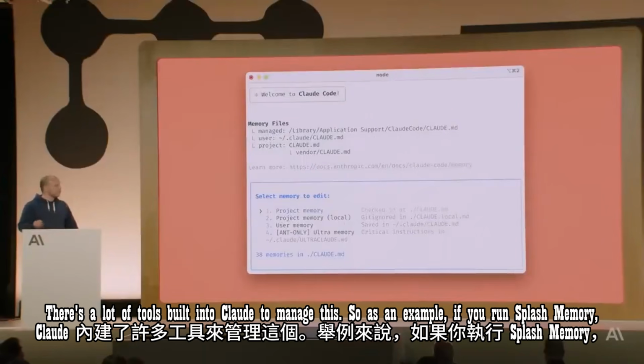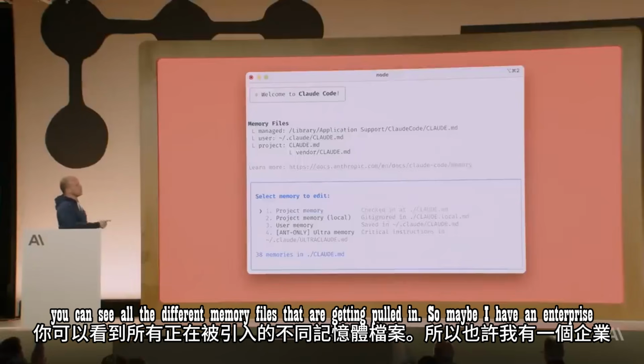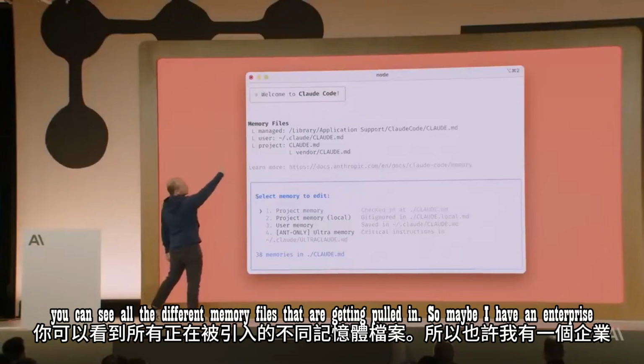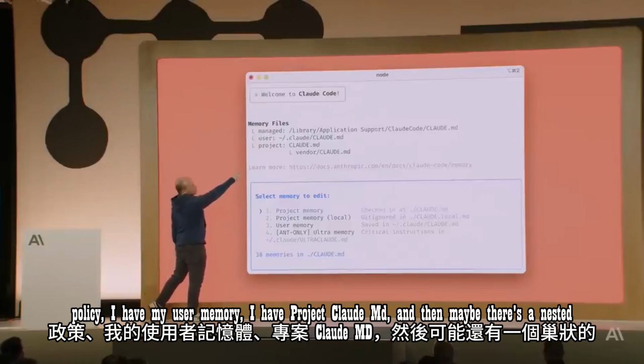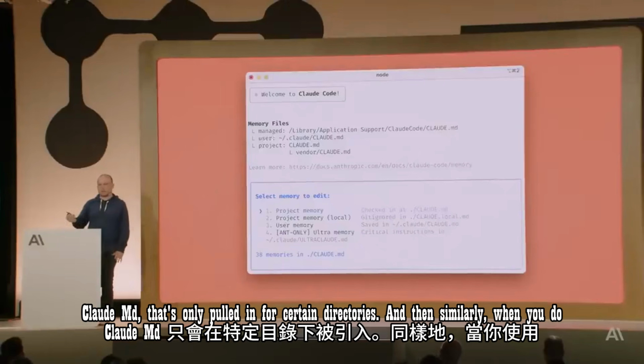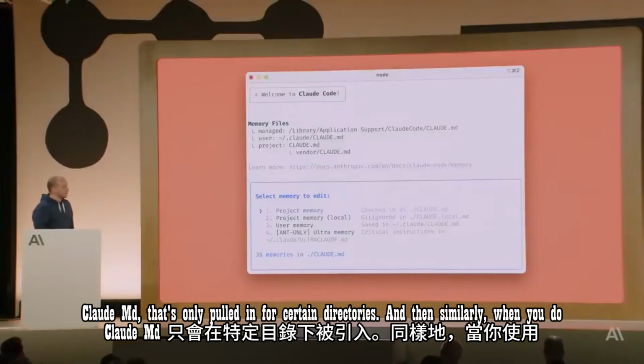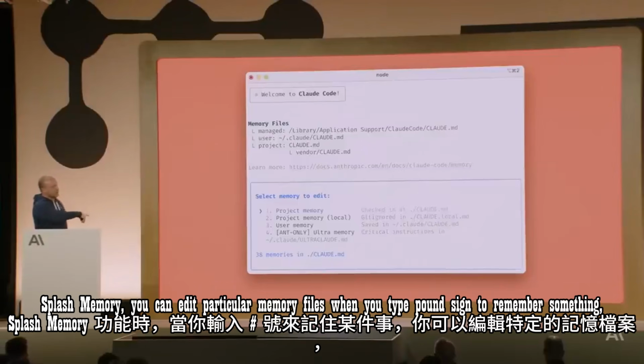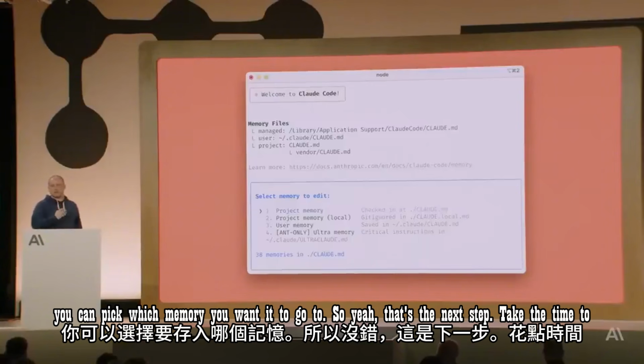There's a lot of tools built into Claude to manage this. So as an example, if you run /memory, you can see all the different memory files that are getting pulled in. So maybe I have an enterprise policy, I have my user memory, I have project CLAUDE.md, and then maybe there's a nested CLAUDE.md that's only pulled in for certain directories. And then similarly, when you do /memory, you can edit particular memory files. When you type # to remember something, you can pick which memory you want it to go to.